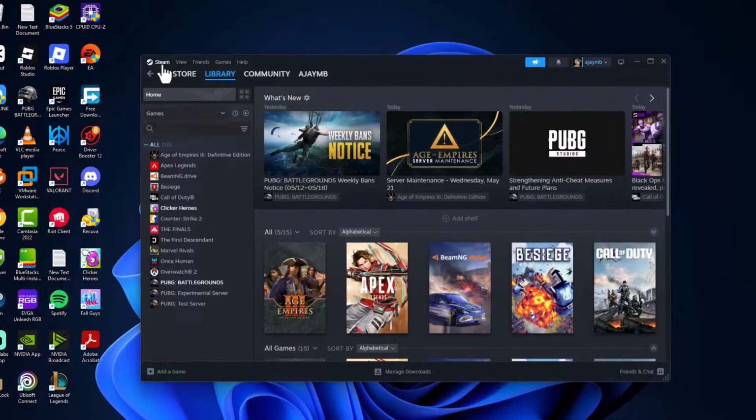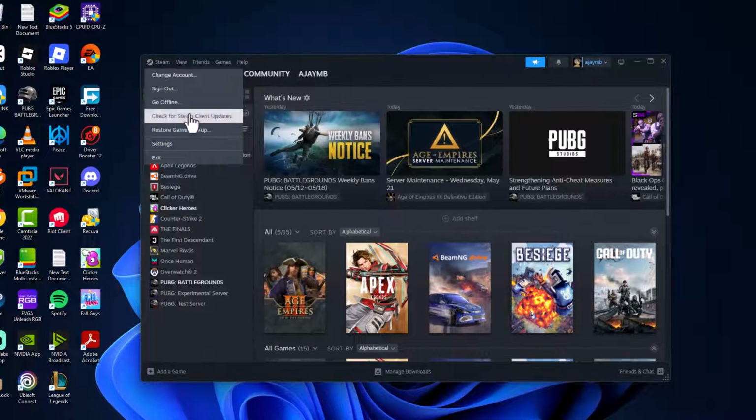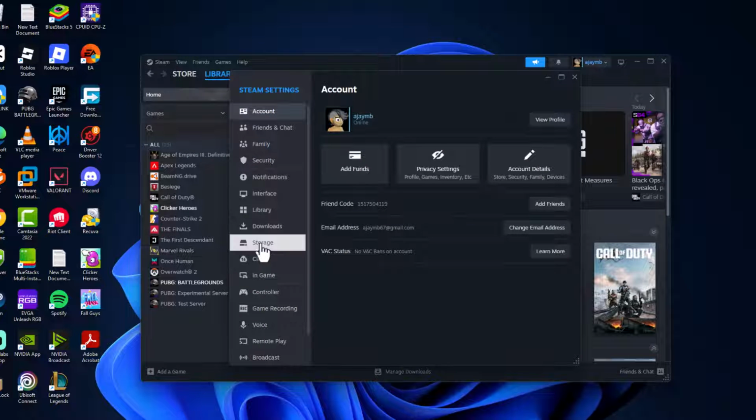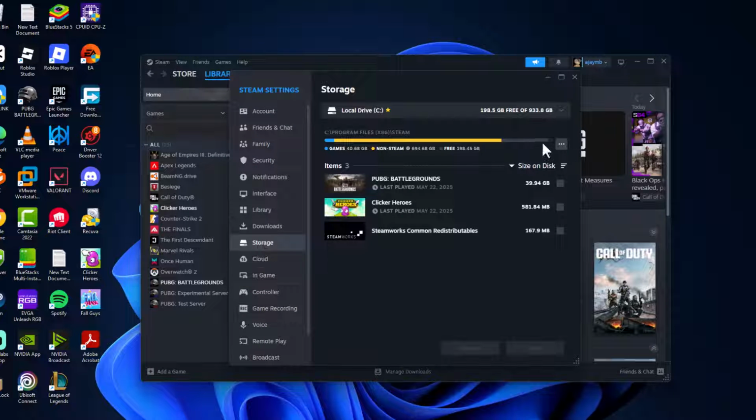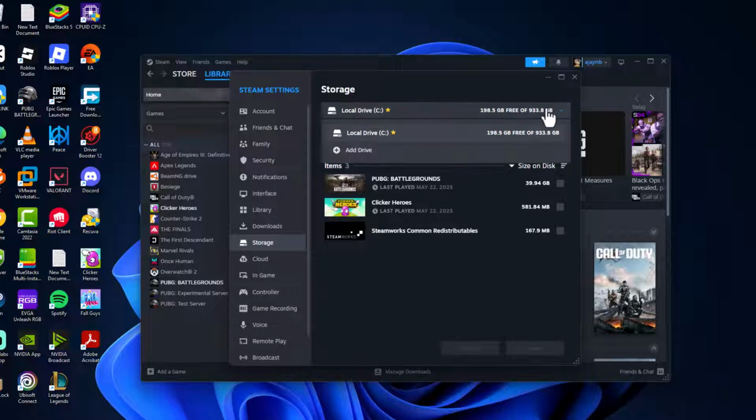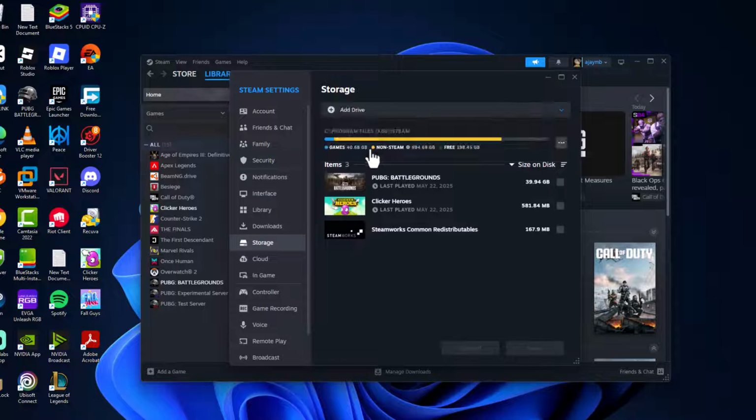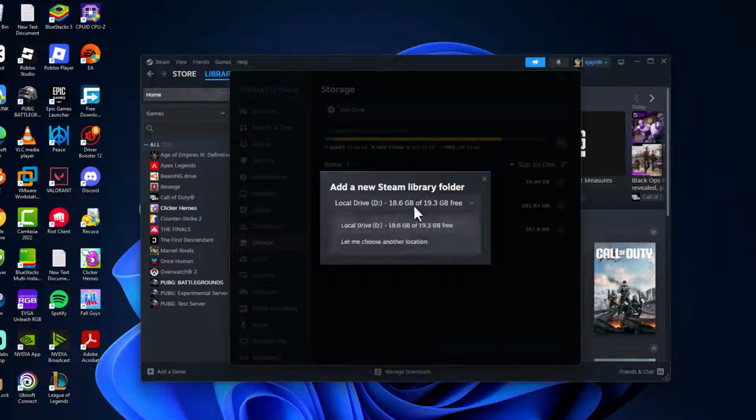Open up Steam, click on the Steam tab, and select Settings. On the left side, select Storage. On the right side, click on this drop down and select the Add Drive option, then select the drive you want to add this game to.